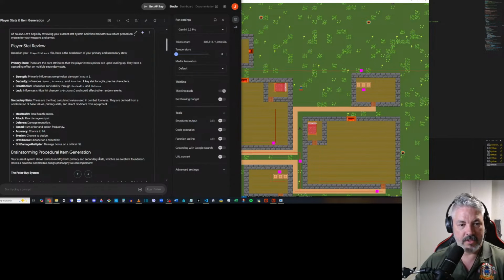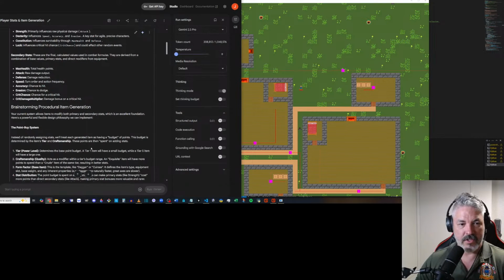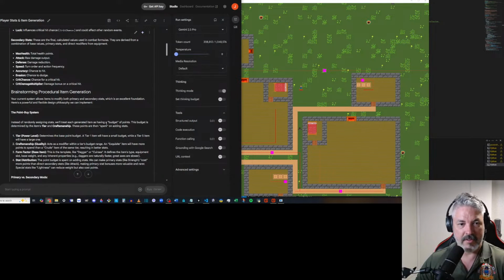So, brainstorming procedural item generation. Your current system allows items to modify both primary and secondary stats, which is an excellent foundation. I'm not sure if I like that. Here's a powerful and flexible design philosophy we can implement. Point-buy system. Instead of randomly assigning stats, we'll treat each generated item as having a budget of points. Okay, yeah, you're definitely on the same page with me there. This budget is determined by the item's tier and craftsmanship.